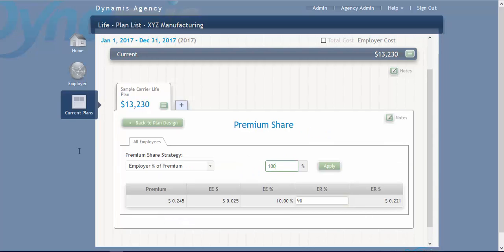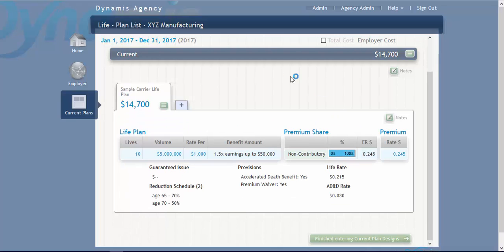So that really gives you an idea of what a life plan contains and what it actually looks like when we add it in the dashboard. We're going to go ahead and click Finished Entering Current Plan Designs and walk through how we can work with life plans in our next tutorial.